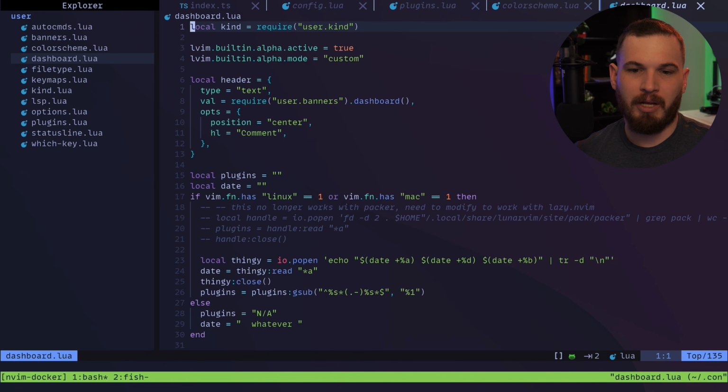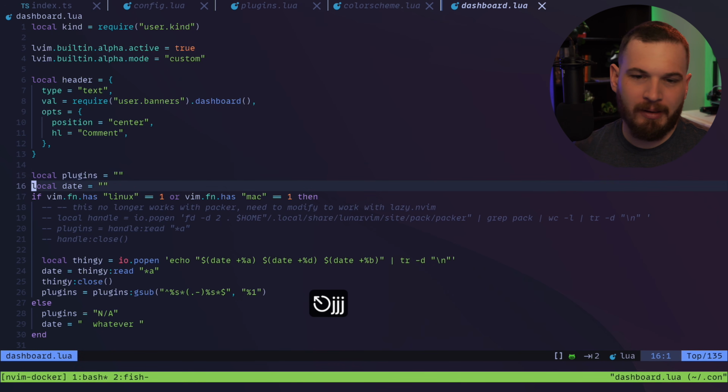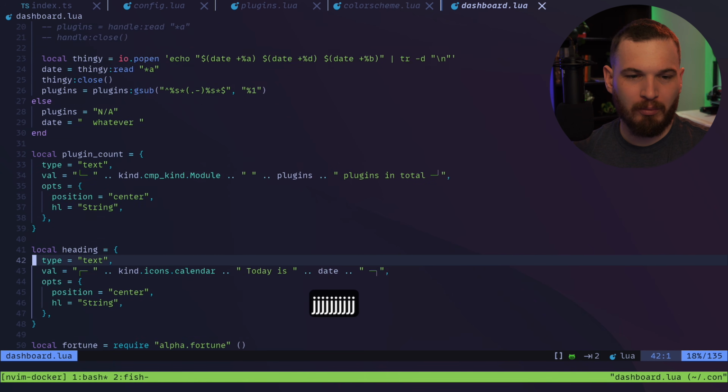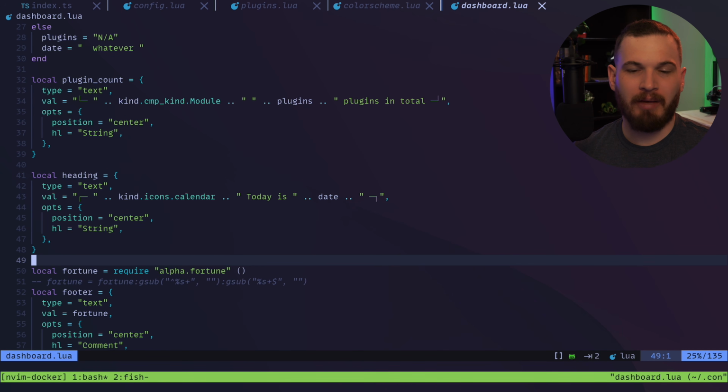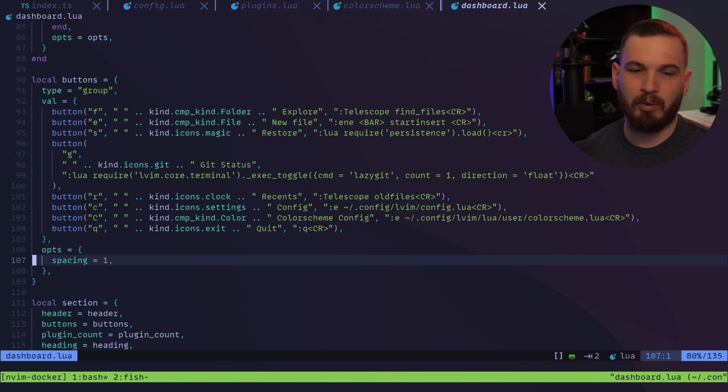Next, we have dashboards. So this file is where I have alpha configured, and alpha is one of the core plugins that is installed with LunarVim. And I honestly don't remember where I got all of this stuff from. I set this up a while ago and then just kind of left it and forgot about it. But if you ever were going to go and configure LunarVim for yourself and you wanted to customize the dashboard, then this is how you could do it. This is how I'm doing it anyway.